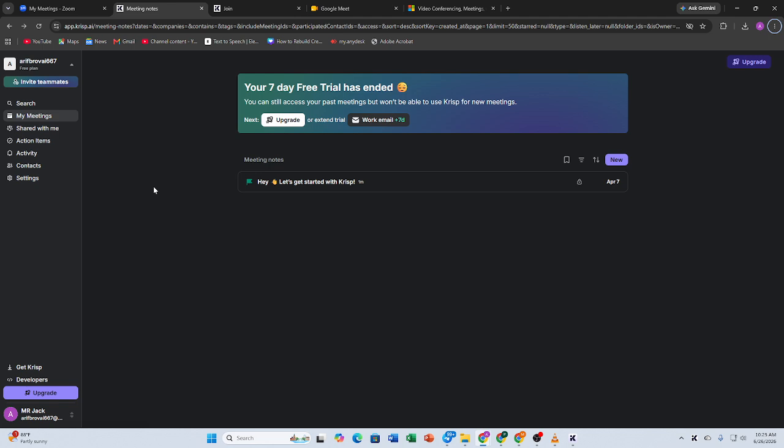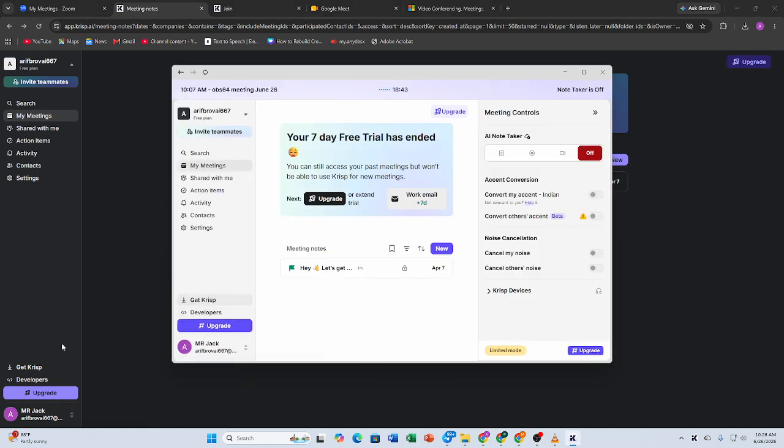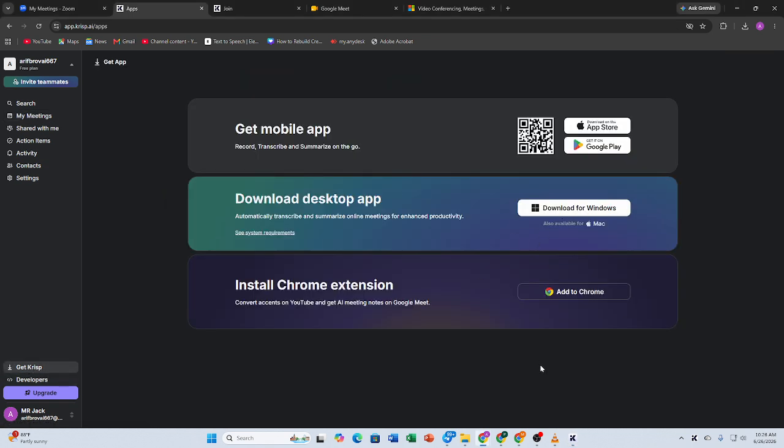If you want clearer audio, less background noise, and more professional calls, this guide will walk you through the setup process step by step. First, open the Krisp AI application and sign in to your account. If you haven't installed Krisp yet, download the desktop app, complete the installation, and log in using your account credentials.